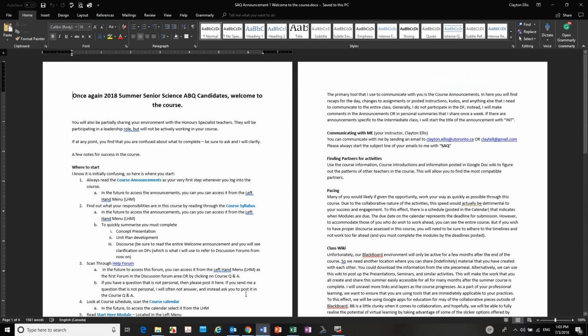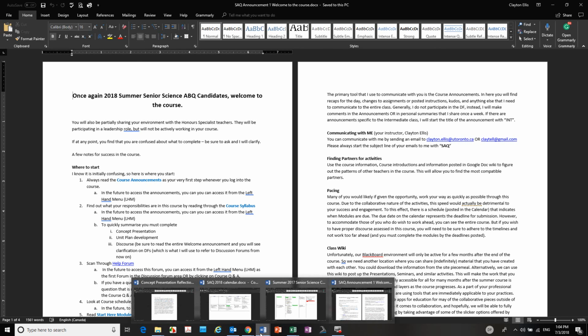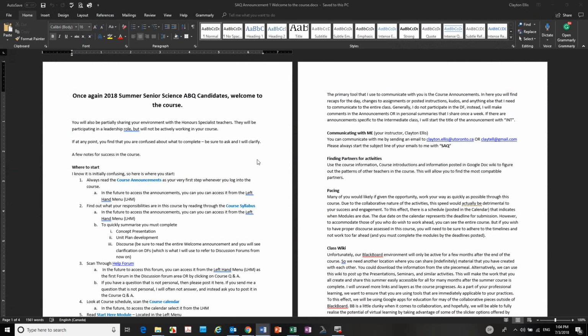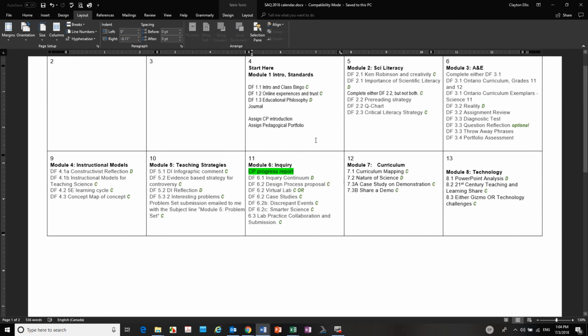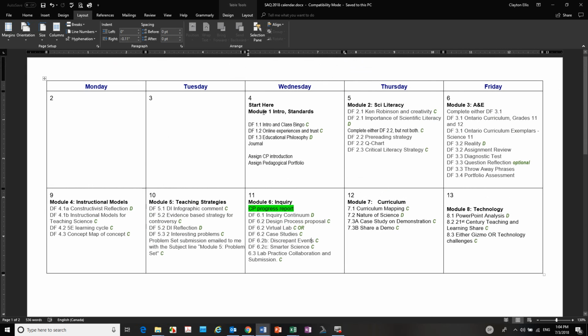So as I said before, the only thing I haven't uploaded up to now is the course calendar. I will pull the calendar up here. Here's the course calendar. I'll make it a little larger so you can see it. In the course calendar here, you'll notice that every single day there's a module assigned and there's discussion forums.